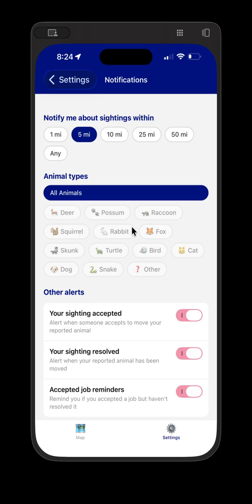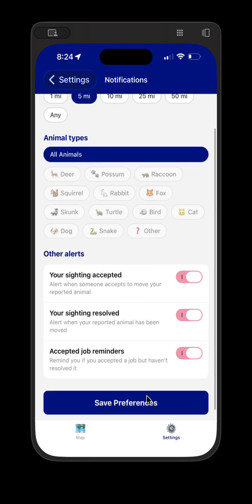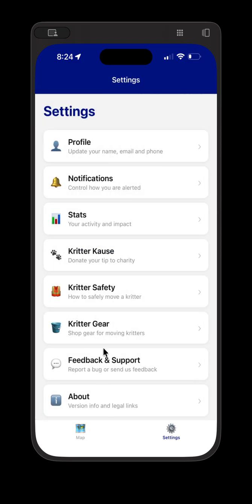You can also define the types of animals. I have all listed here, but maybe there are some types that you don't want to move or be involved in. And again, safety first. And then you can be alerted. There are different preferences you can see here in terms of the sightings, if they've been resolved, and any moves that you've accepted that haven't been moved yet.